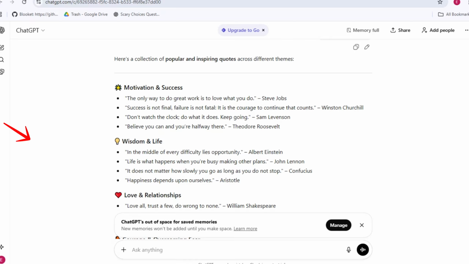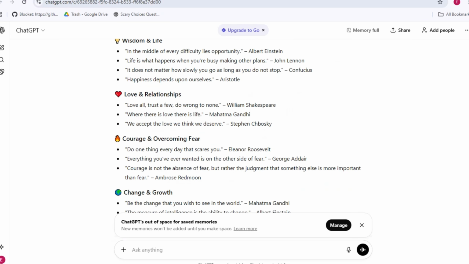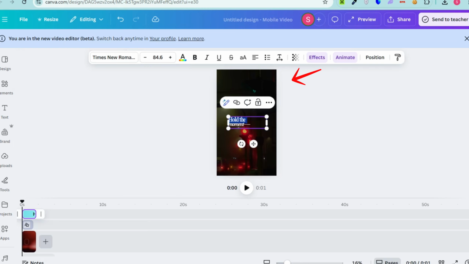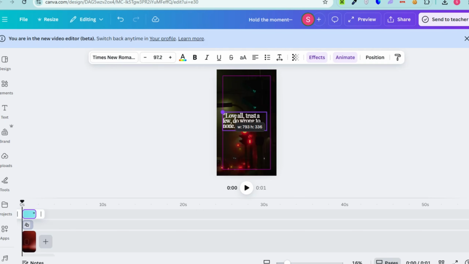So I will ask ChatGPT to help me generate some popular motivational quotes or popular quotes. I'm going to copy, go back to my Canva and then paste this. Of course, I need to also include the author. So I'm going to paste this one right here, copy and paste, and then I'm going to include the name of the author or the writer.